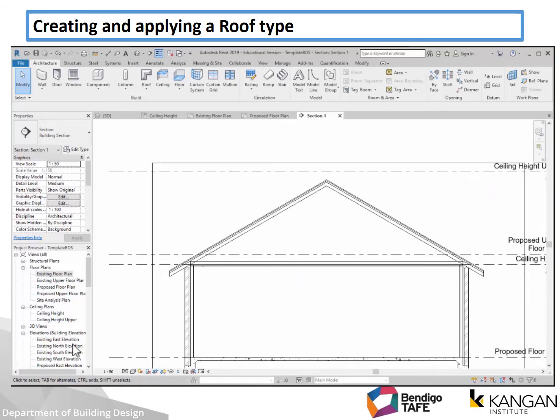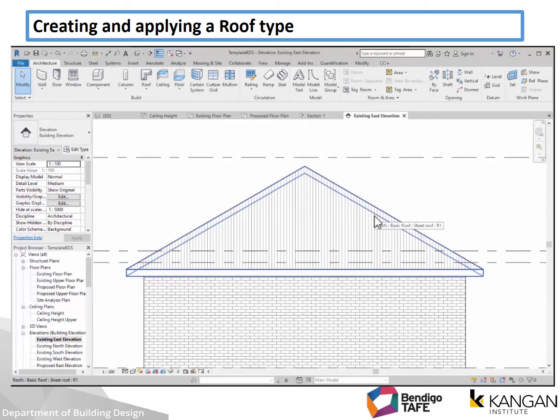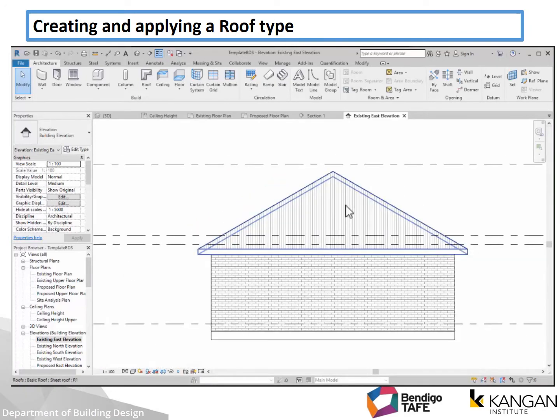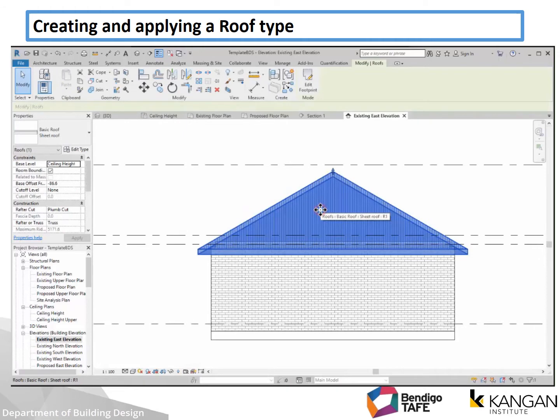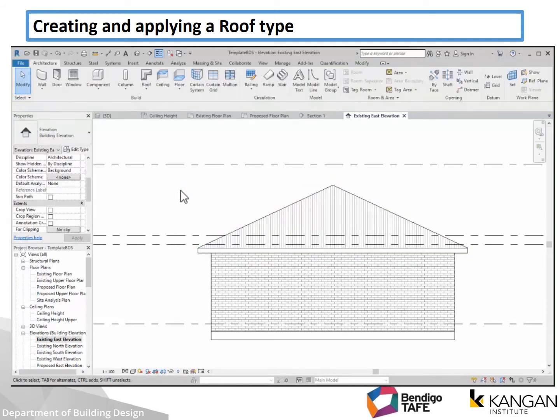Before we go too much further, just have a look at one of the elevations. I've gone to the existing east elevation, and we can see that those lines are working quite well, representing the roofing. And by selecting that roof, I might even change that one to 25 degrees as a roof pitch. So that's our roof settings.